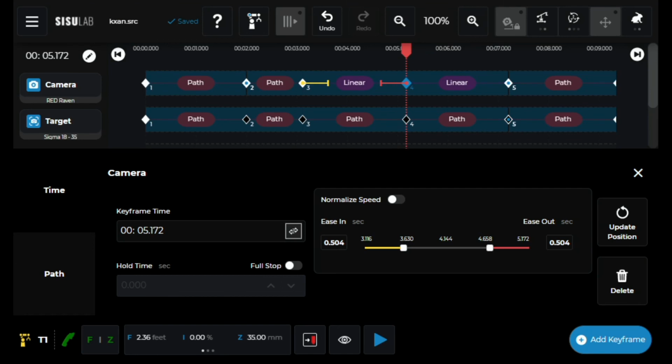Finally, delete does just what you think it would. It actually deletes that keyframe. So that is a quick overview of those options and controls you've got in each keyframe.